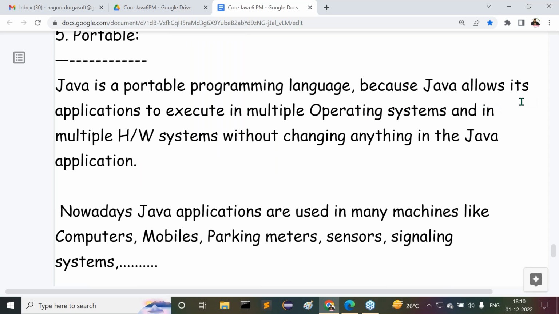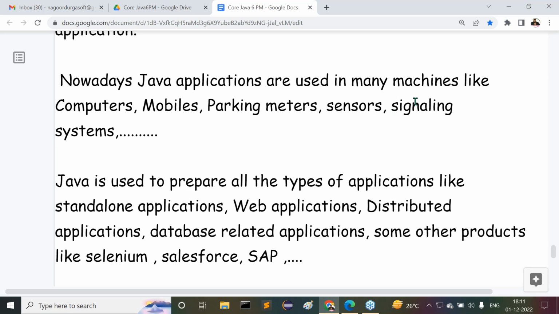Why? Because Java allows its applications to execute on multiple operating systems and multiple hardware systems without changing anything in a Java application. No changes are required in a Java application to run a Java program on multiple operating systems and multiple hardware systems, where porting is possible easily from one operating system to another and one hardware system to another. Nowadays, Java applications are used in many machines like computers, mobiles, parking meters, sensors, signaling systems, and so on. So many. So by this also we can understand Java is a portable programming language.